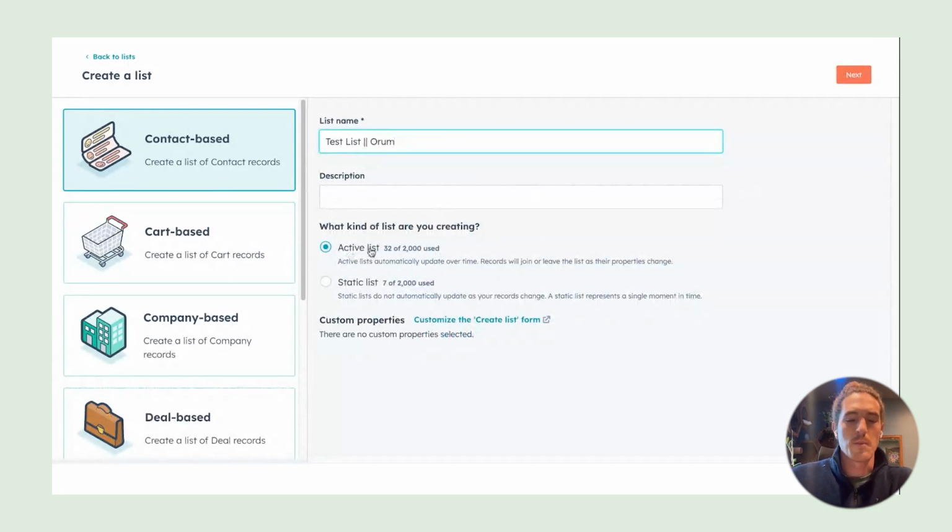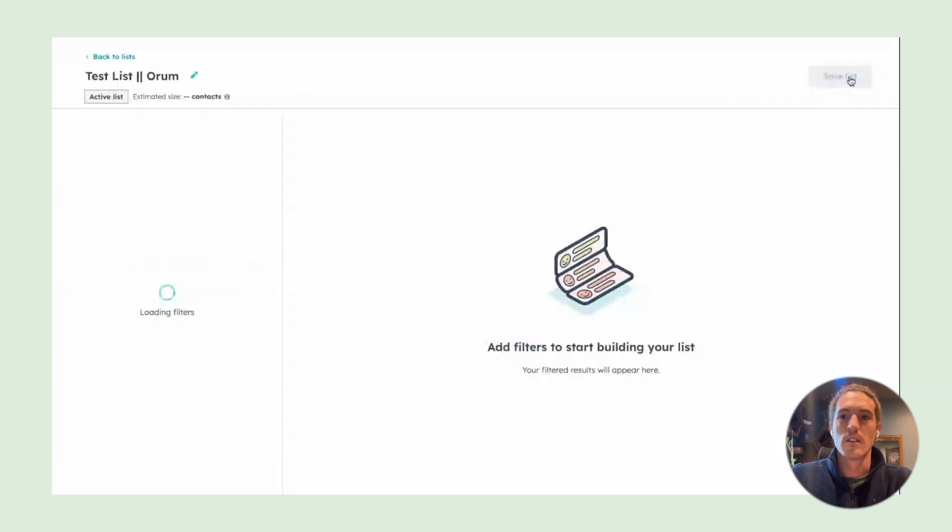We're also going to want to typically set this as an active list. And we'll do this because the filters we're going to use are typically going to have some sort of flow associated, so that when we're dispositioning inside of Orum, that can make changes to the list so that we're not recalling prospects after we've talked to them. So if you have a static list, this list never changes. Always need to make sure we're using an active list when we're calling.